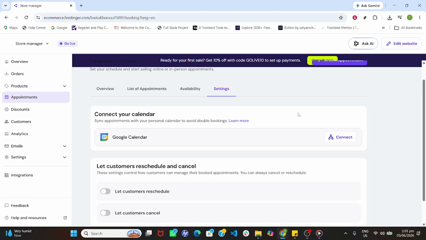Google will ask you for permission to let Hostinger manage your calendar events. You need to click Allow. Do not skip this or the connection will not work. Hostinger needs this access to create new events and check for conflicts automatically.